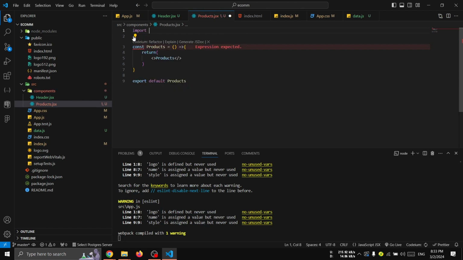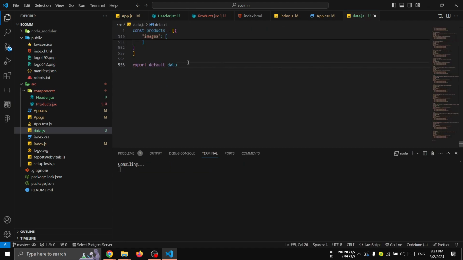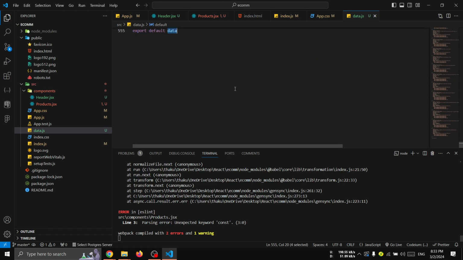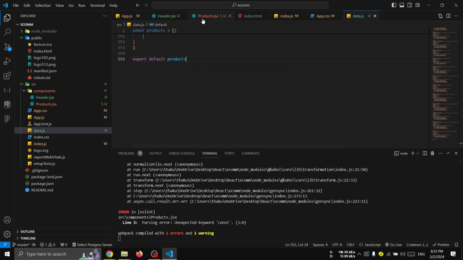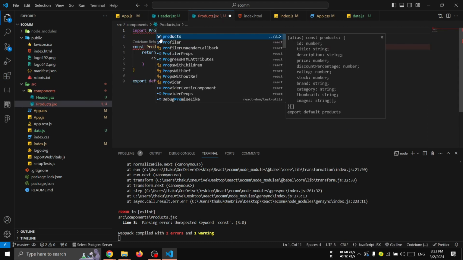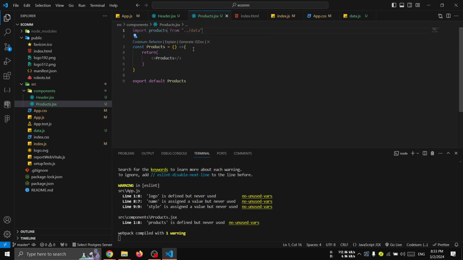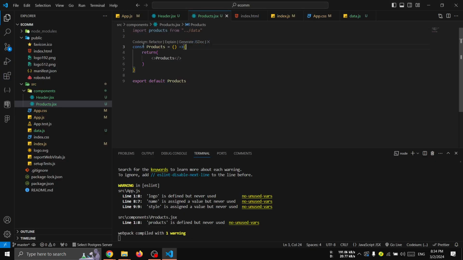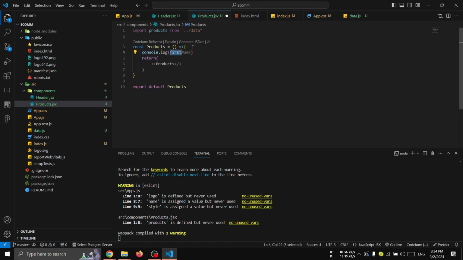Now we'll import here. What we exported: we exported not data, we exported products. So here we will be importing products from data, and these things will be accessible here. How will we see it is accessible? Before return we can write normal JavaScript. So let's check whether it is coming or not.